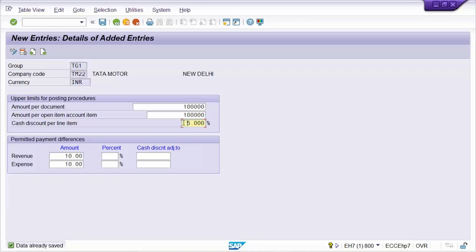Also, a discount percentage of 5% we have given. If this user is trying to post a transaction and give a discount of more than 5%, then also it is not possible. So this is the discount percentage and this is related to transactions. I think maybe there is some misunderstanding. You're thinking that 5% here and here I have given an amount, so this also is a discount. No, this is the transactional amount.